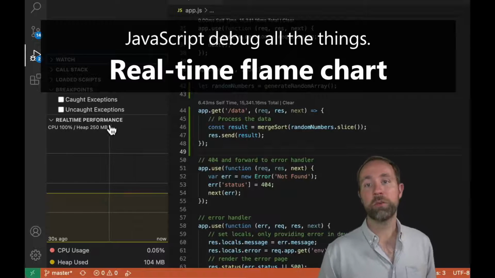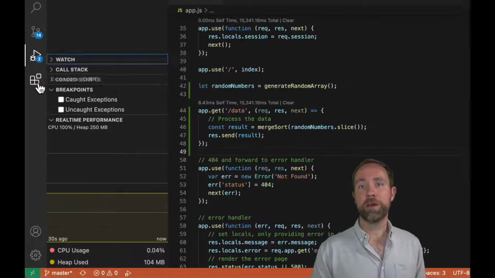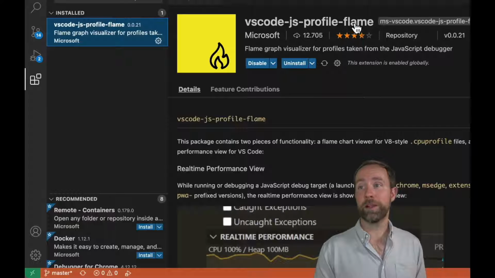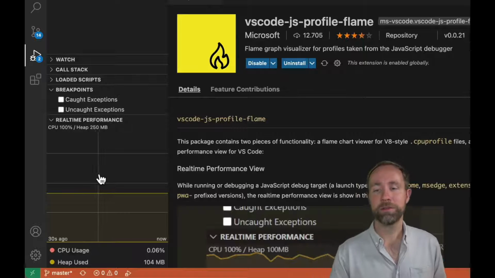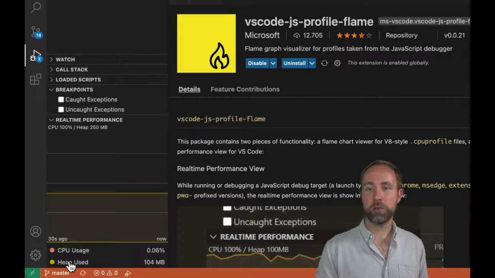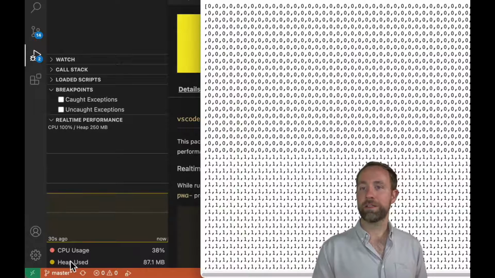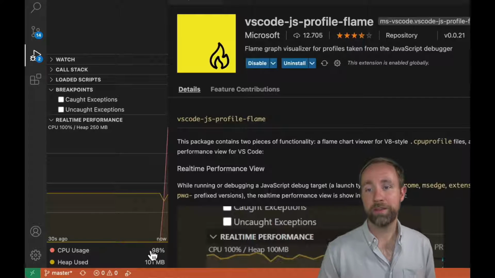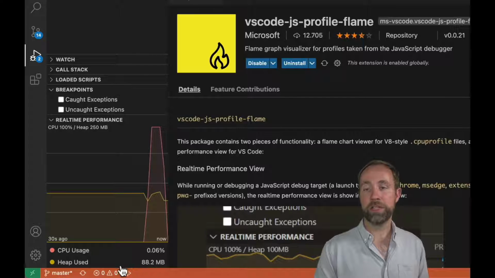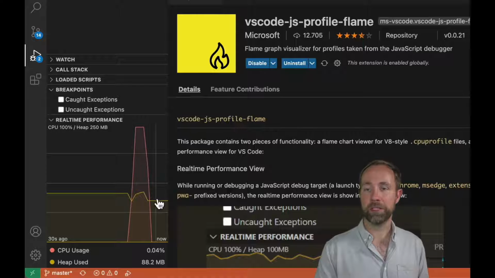And we can see this real-time performance graph, which is provided by an extension. Install the VS Code JS Profile Flame extension, which adds this panel to the Run and Debug panel. Now we see CPU and heap. Let's give it something to do. We can see the CPU usage is going up to 100%, and the heap, because of GCing, is also going up. And then GC is happening, and things are lower again.